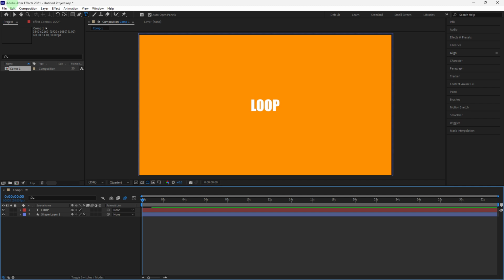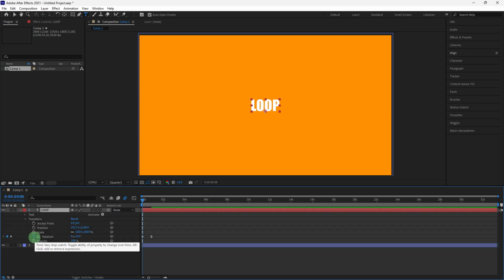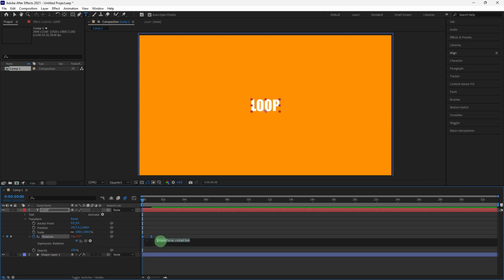Firstly, let's launch After Effects and open your project containing the animation you want to loop. At the timeline, find a layer with the animation you want to loop. Ensure you've added the keyframes for the animation you want to loop. Now, expand the arrow. Hold the Alt or Option key and click the stopwatch icon next to the property you want to loop. This opens the expression editor.